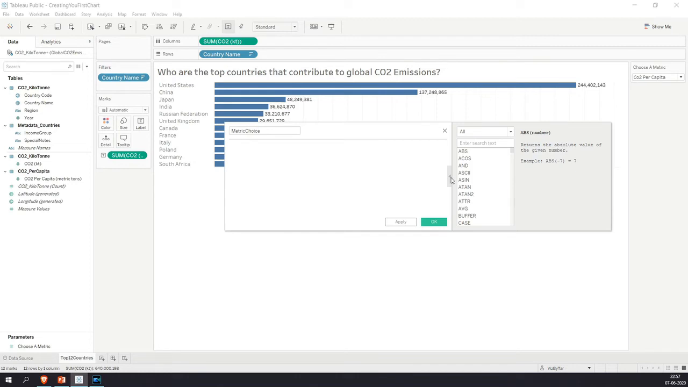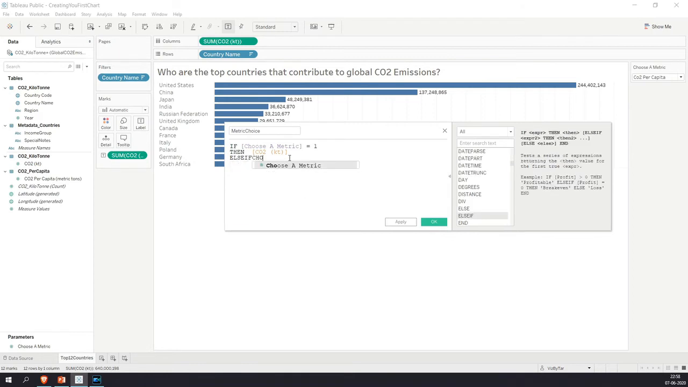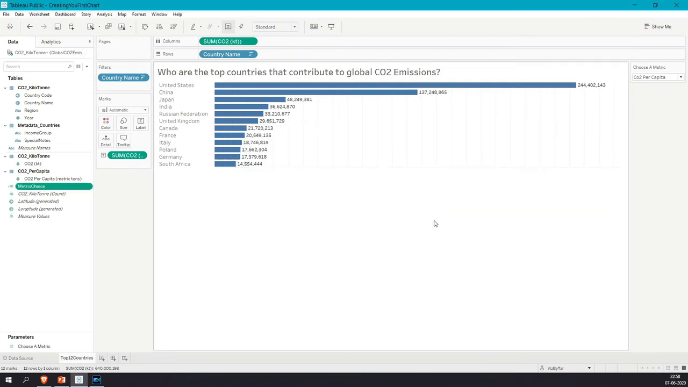Since I have to use the parameter, I want to create an if-else conditional calculation. I will type IF [Choose a Metric] = 1 THEN CO2 kiloton, ELSEIF [Choose a Metric] = 2 THEN CO2 per capita. I'll close this statement with the END keyword. Click on Apply and then click on OK. We now have the calculation as a new variable.